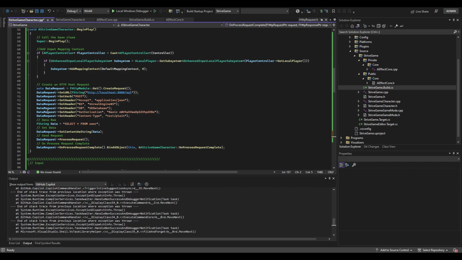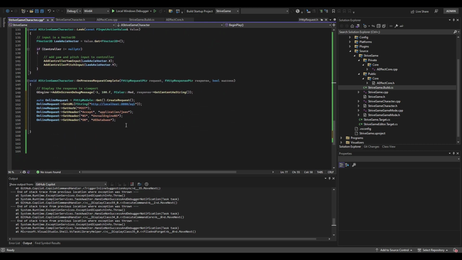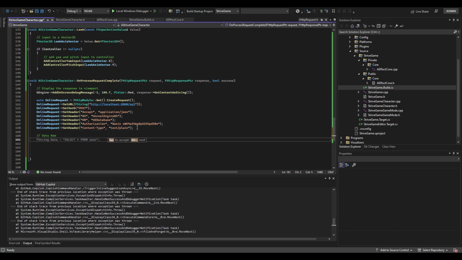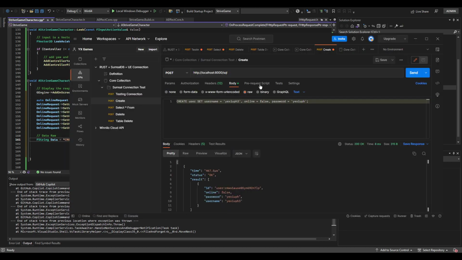We can create a new function based on this, just to call this, and we go right here, paste this, and change this to online request. And now data raw. Now we can create. So we can just copy this, or update. We can update this as well. Let's do an update.